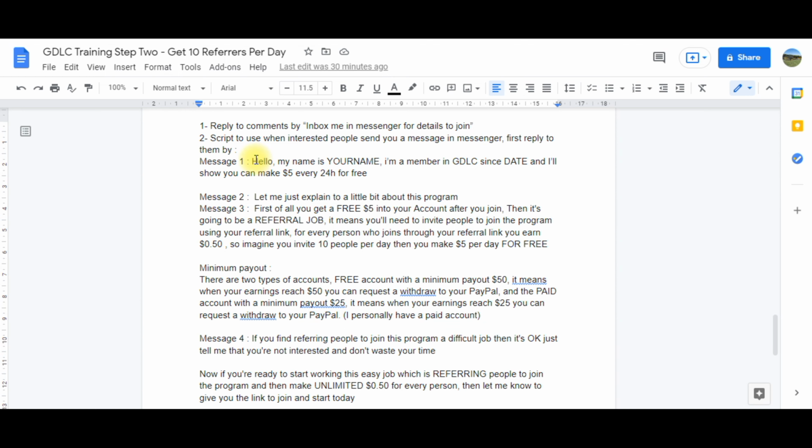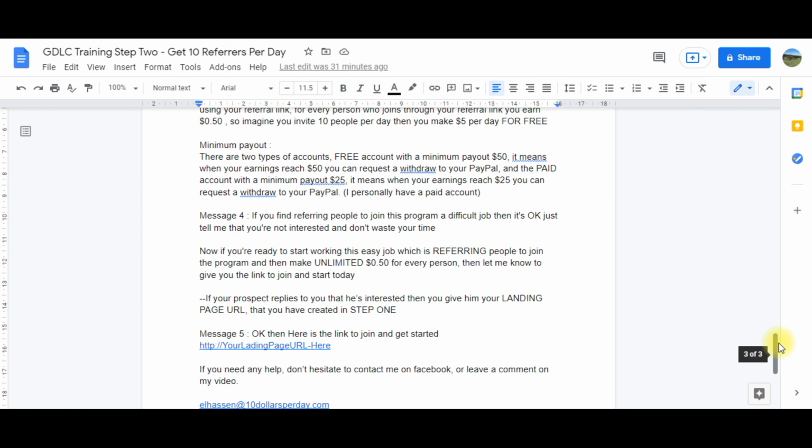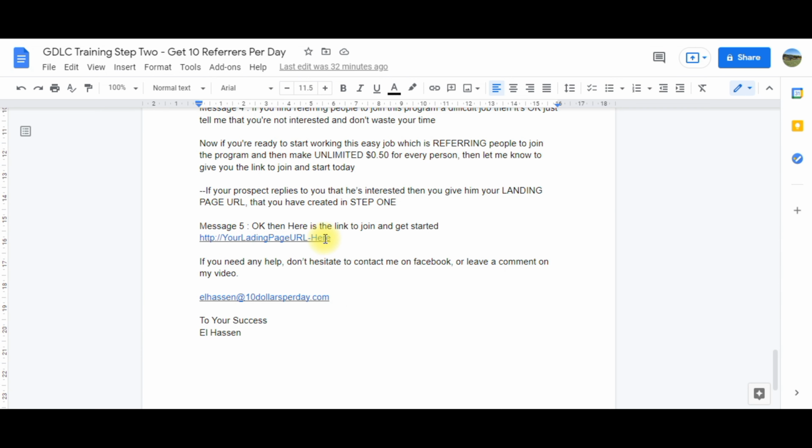First, reply to them with: hello, my name is, and type your name. I'm a member in GDLC since the date, and I'll show you how you can make $5 every 24 hours for free. And then you type every message here. This is a short explanation of what GDLC is about, the minimum payout. Then you ask them if they are really interested. If they are, they will reply yes, and after that you reply to them with message number 5, and you reply to them with your GDLC affiliate link here.